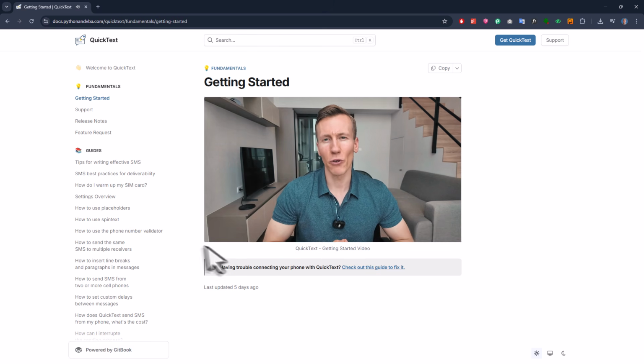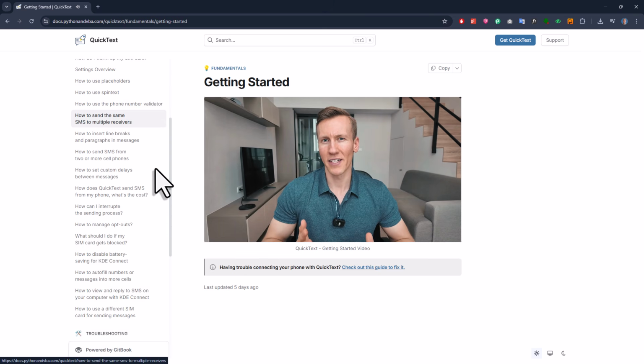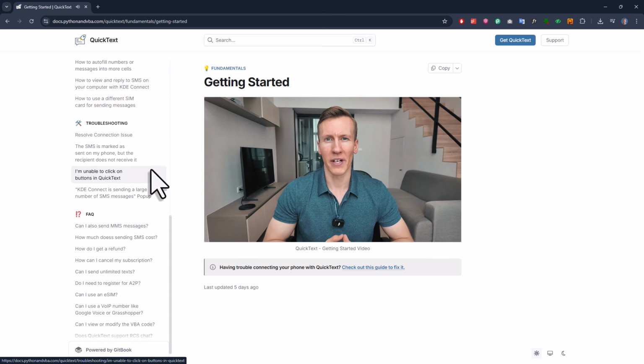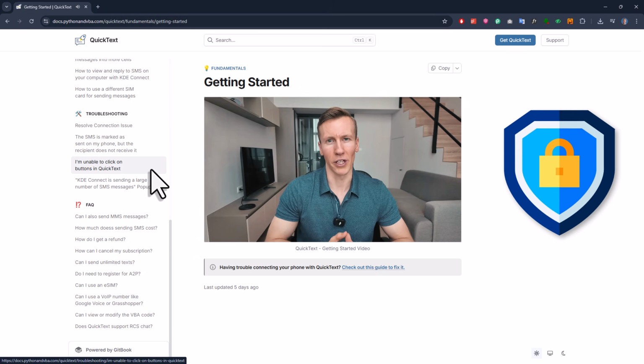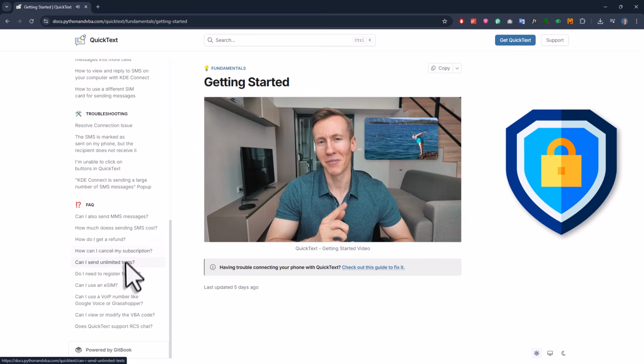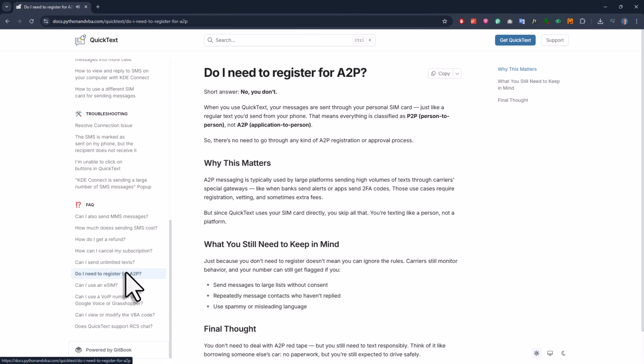Now, the big benefit of this setup is that none of your data ever leaves your computer. It's a local setup, so none of your messages are being sent anywhere else. Also, there is no A2P, so application to person, registration or approval process needed. Because again, the messages are coming from your own phone number. And that also means your messages are more likely to be read since they're not coming from any random shortcode or unknown bulk sender number. They are just regular messages coming from you.